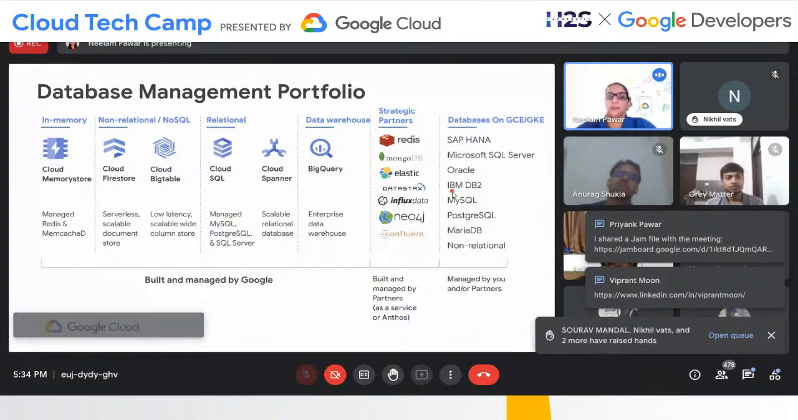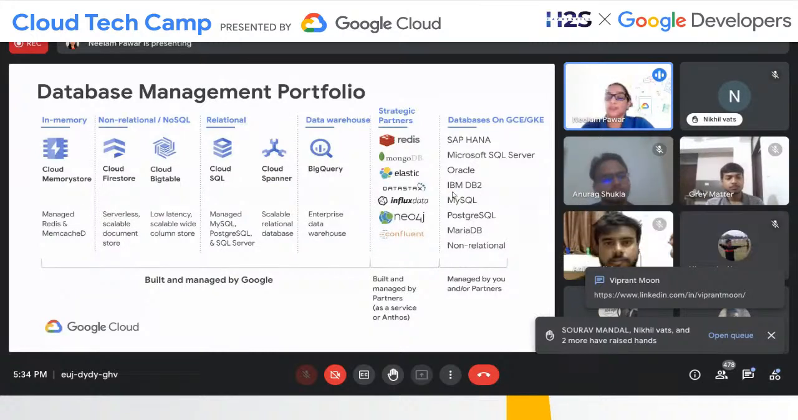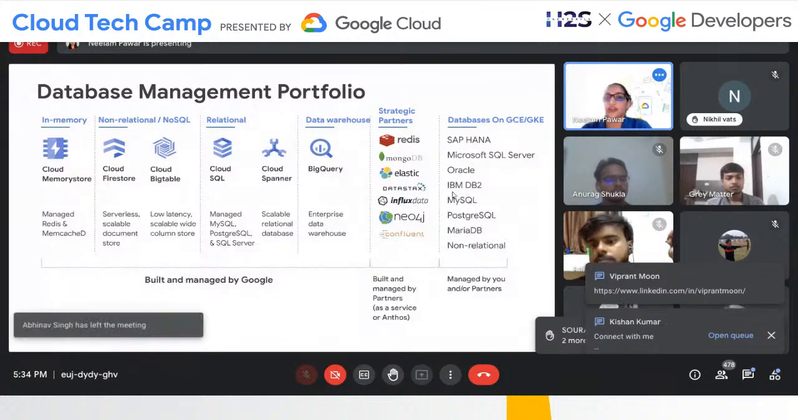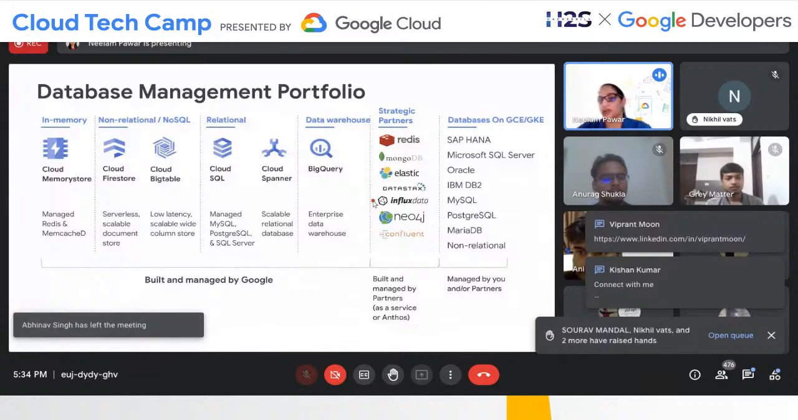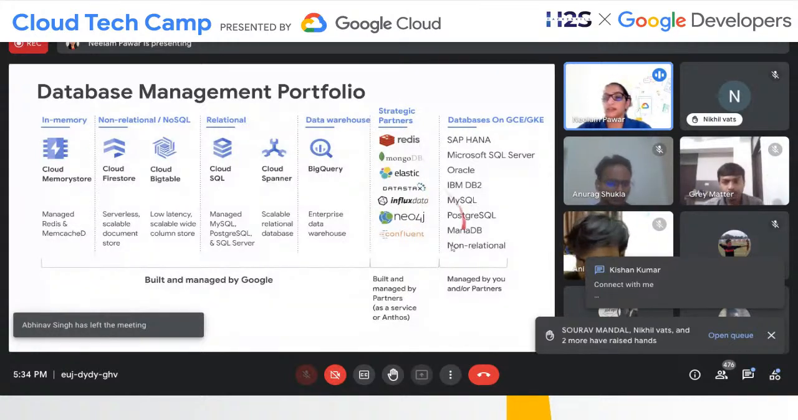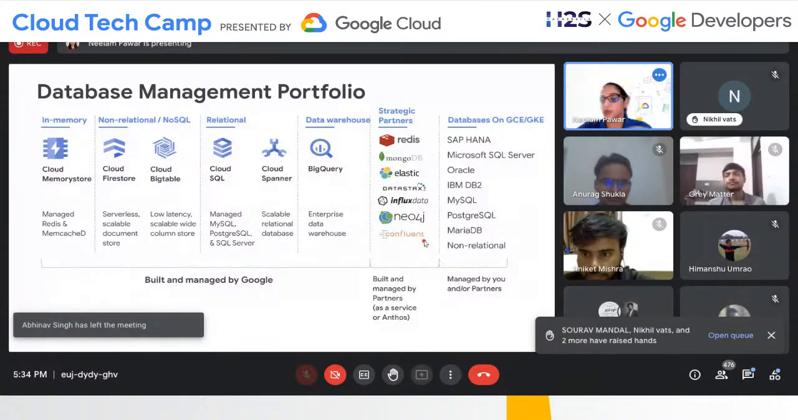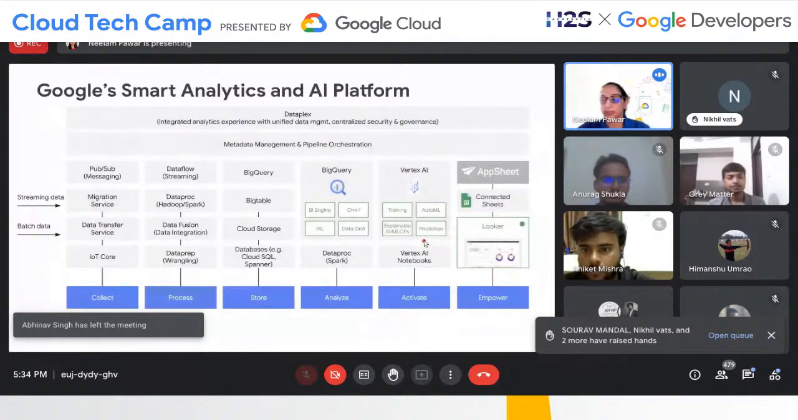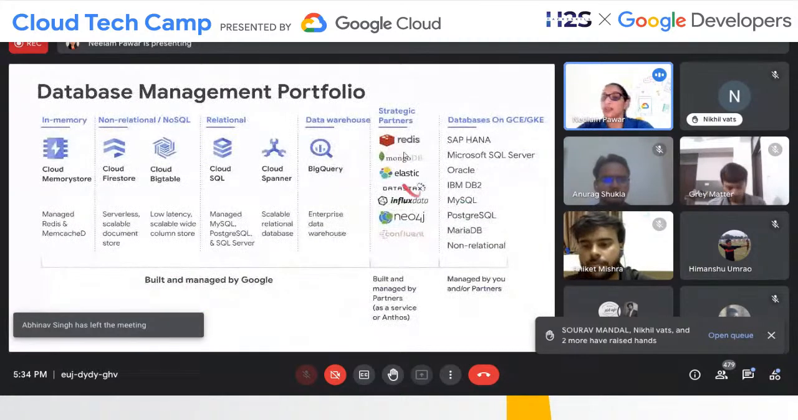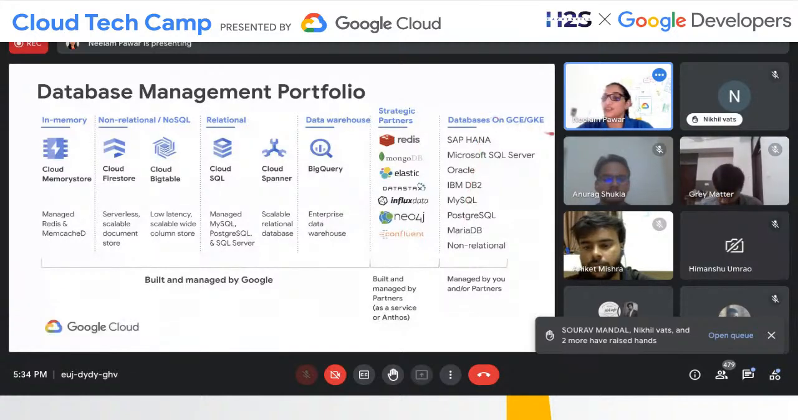Now comes to the database. In databases, we have the in-memory database, the transactional database, and then the non-relational database. And then there are the data warehouse and data lake, which you have heard about. Then there is another type of database, the open source technologies that companies use, if you have a specific requirement of using that one. And then there are databases on GCE and GKE.